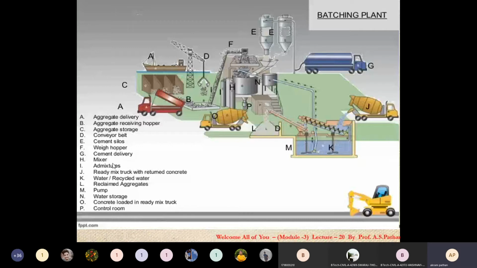Then we have the cement delivery, then the mixers, okay, then admixtures, then the ready mix truck with return concrete, then recycled water, okay. Another important thing is that we have to use potable water, which is drinkable. The quality of water used for the manufacturing process, or if you want to add water to the concrete, has to be potable, good quality water. Then reclaimed aggregate, then we have the pump setup, then the water storage tank will be there.